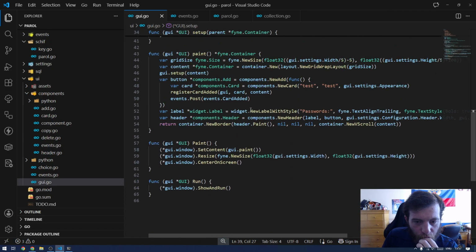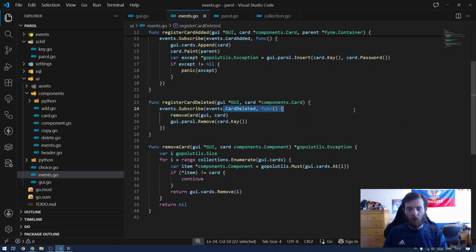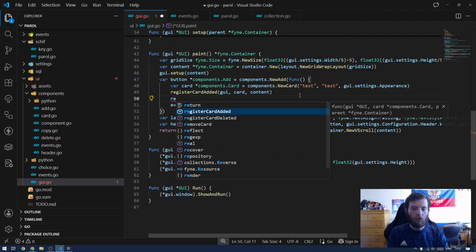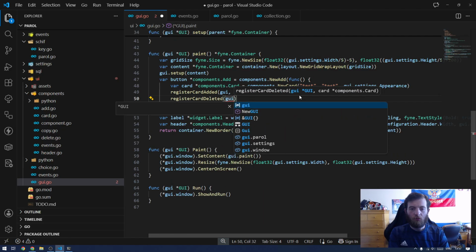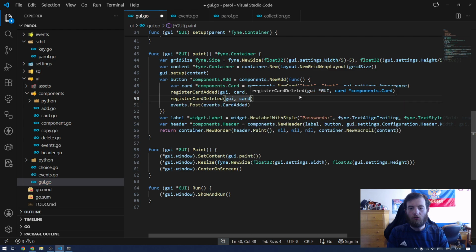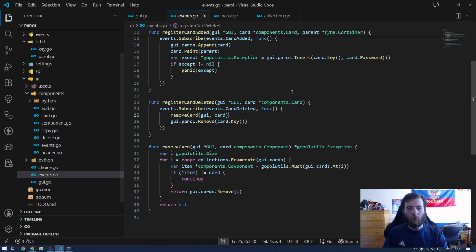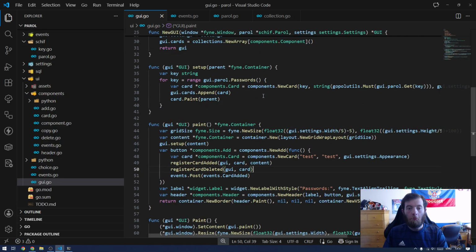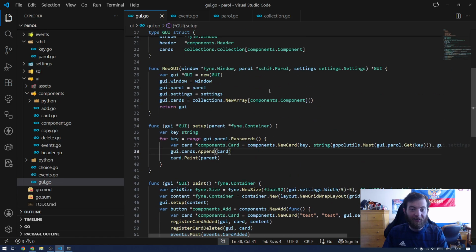Let's see. Where do we want to register deleting? Because right, what does it need? It just needs a GUI and a card. I guess register card deleted, GUI card. Right? Yeah. Okay. I think that's fine.